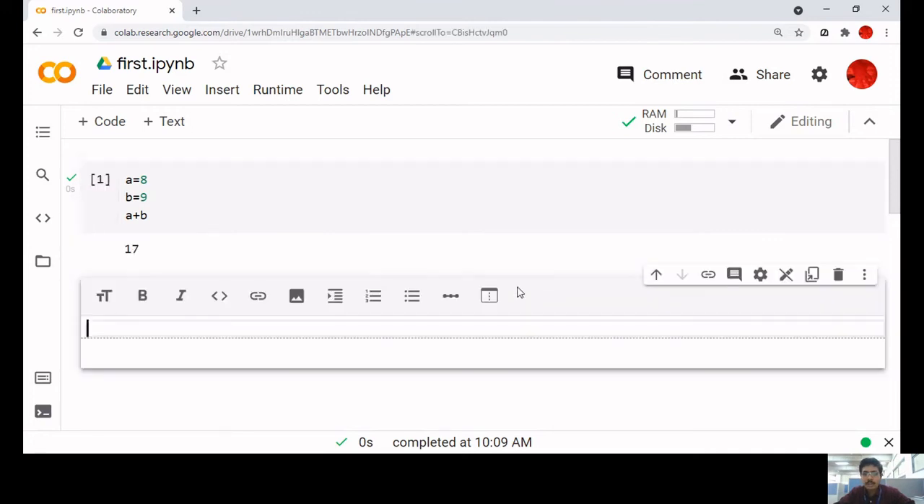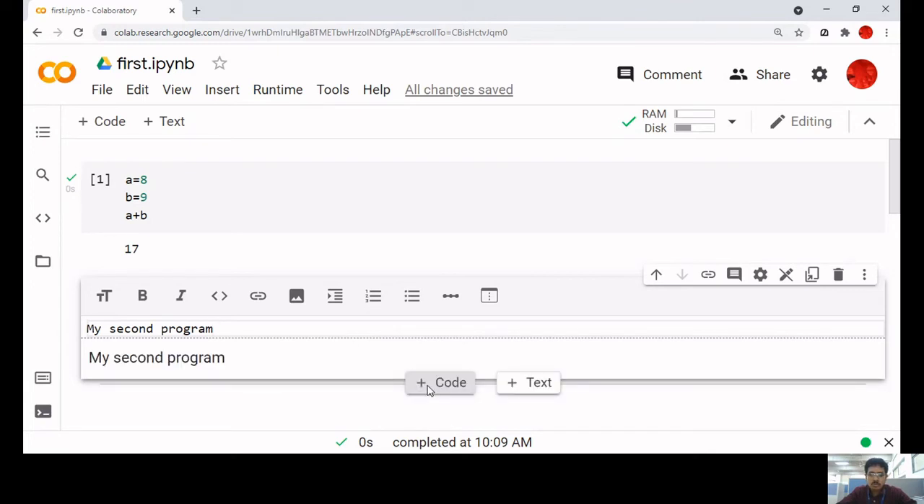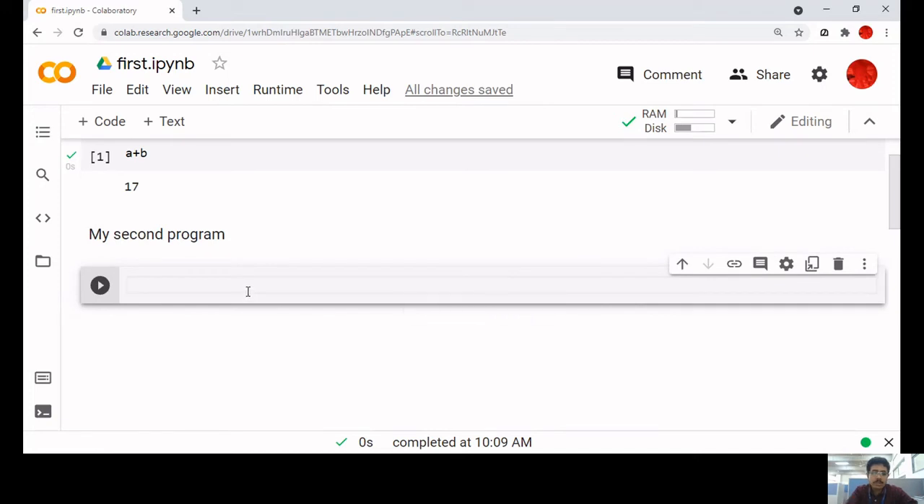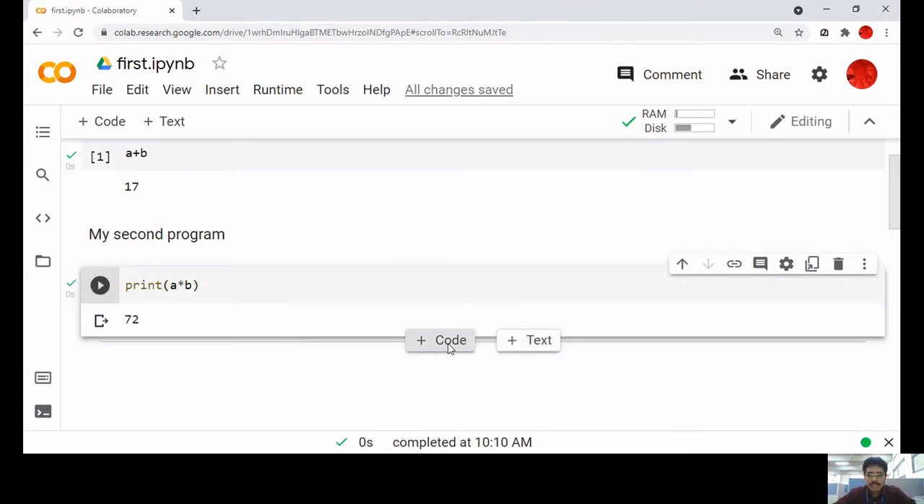Let's say I click the text option and write my second program. Then again I move the mouse and click the code option, because I'm going to write the code of my second program, which is printing a multiplied by b. I run the code again by clicking this play button, and it will show the output. Like that, you can switch between code or text.